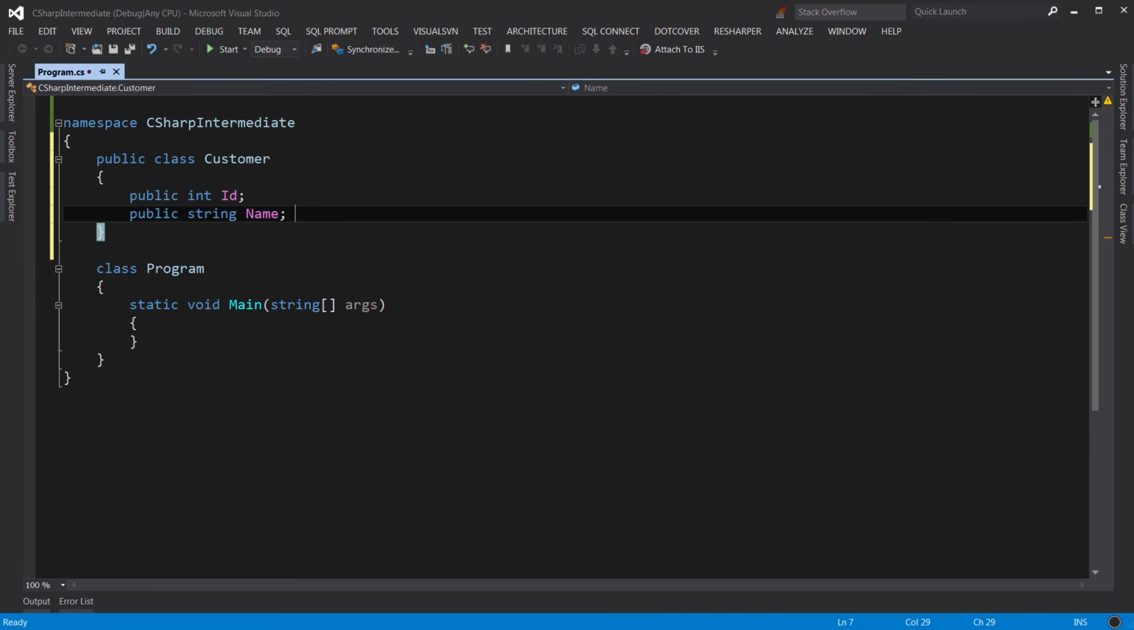This is just because I want to take things in a step-by-step fashion. When we get to the lecture about properties, you will see a better way to declare fields. For now, let's just keep things simple and learn everything step by step. Okay, now let's put this Customer class in a separate file.